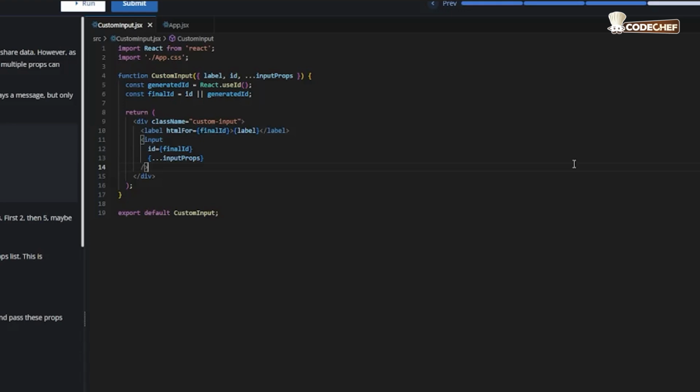Inside the JSX, we now spread inputProps directly onto the input element. This means any valid input attribute or event handler passed to CustomInput will automatically be applied to the input. No extra code is required.